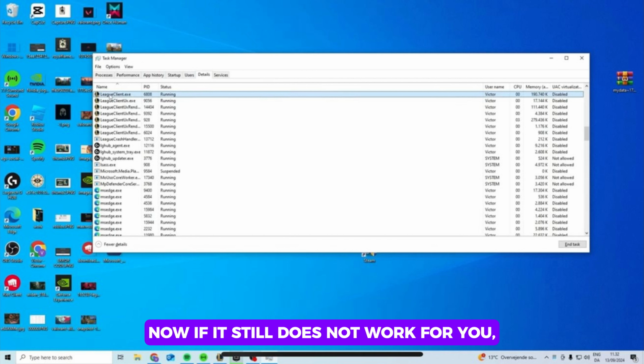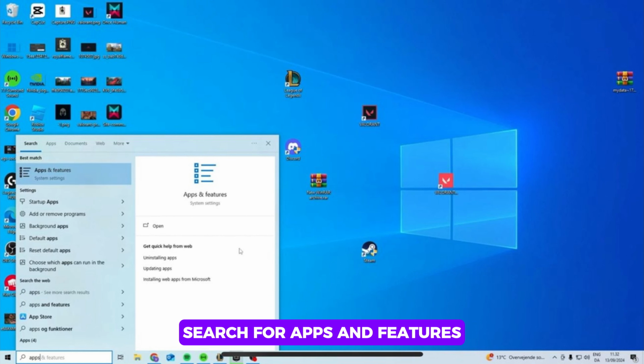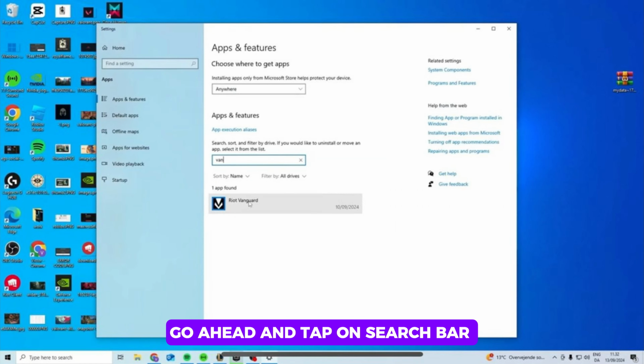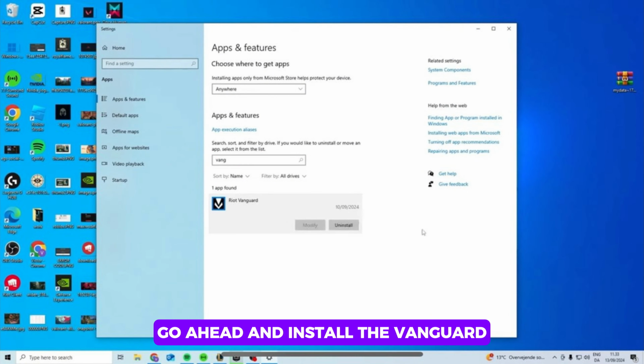Now, if it still does not work for you, what you can do is in the search bar, search for Apps and Features. Tap on the search bar and then search for Vanguard. Go ahead and uninstall Vanguard and then try to reopen League of Legends. And when you try to open it, Vanguard should update itself and install by itself.